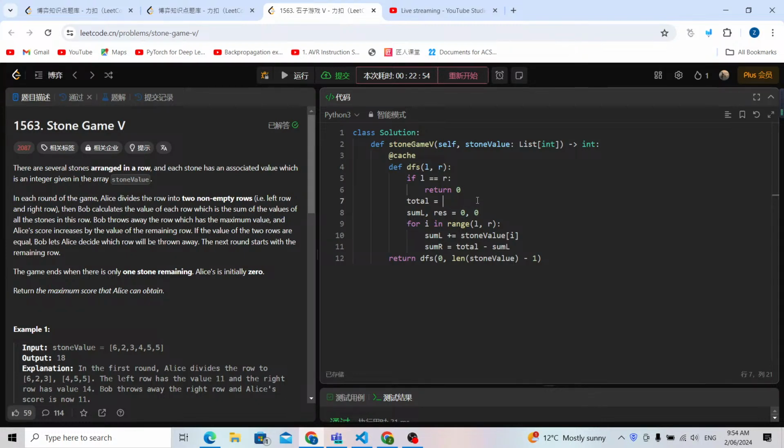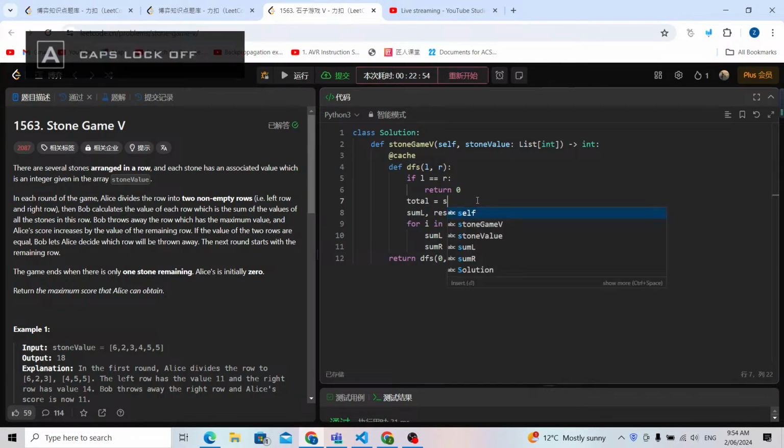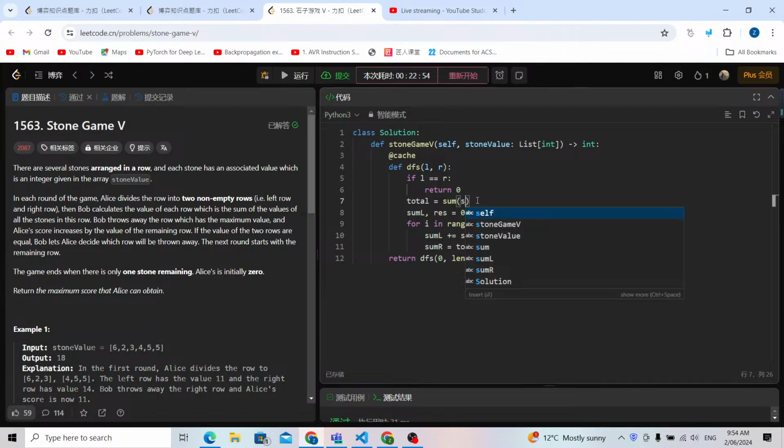Here I need to calculate this total. The total is going to be the sum of the stone values from the left side to the right side, so it is L to R plus 1. It is from the left side to the right side, because L and R are included, as you can see from the definition. Now we have finished the left side and the right side, and we can continue to check.